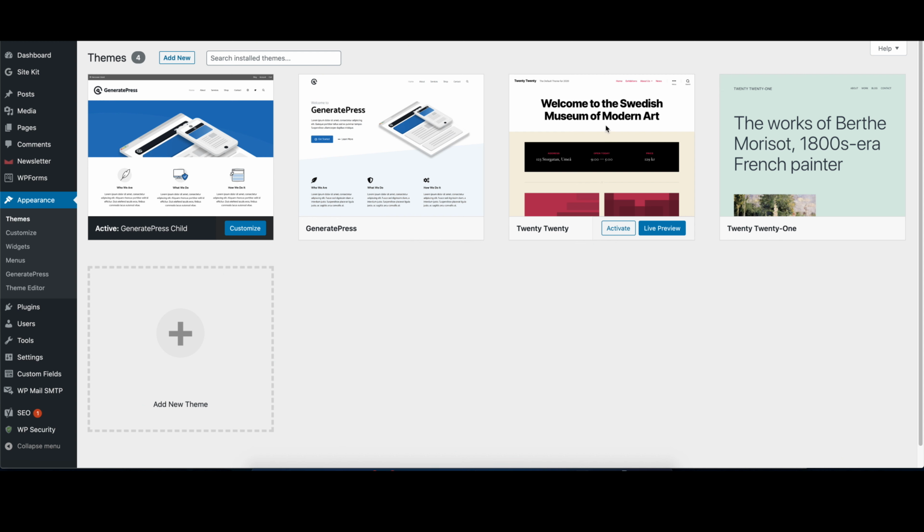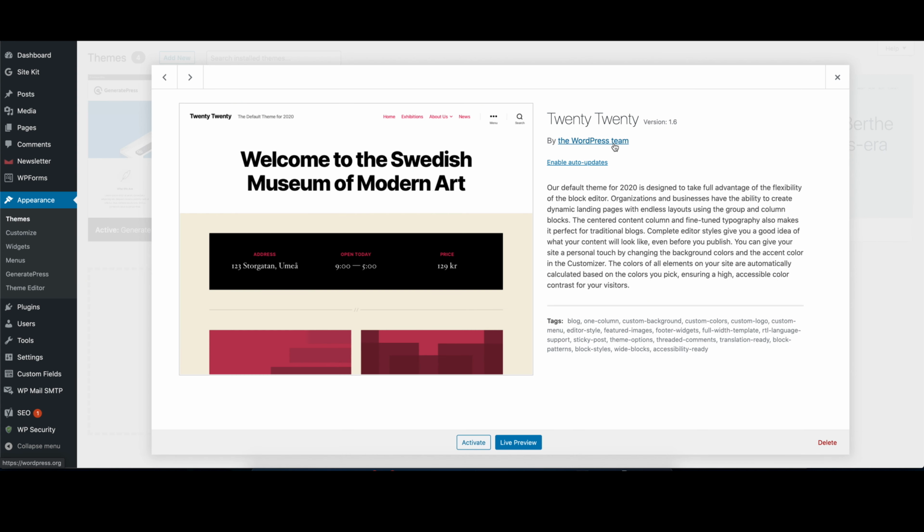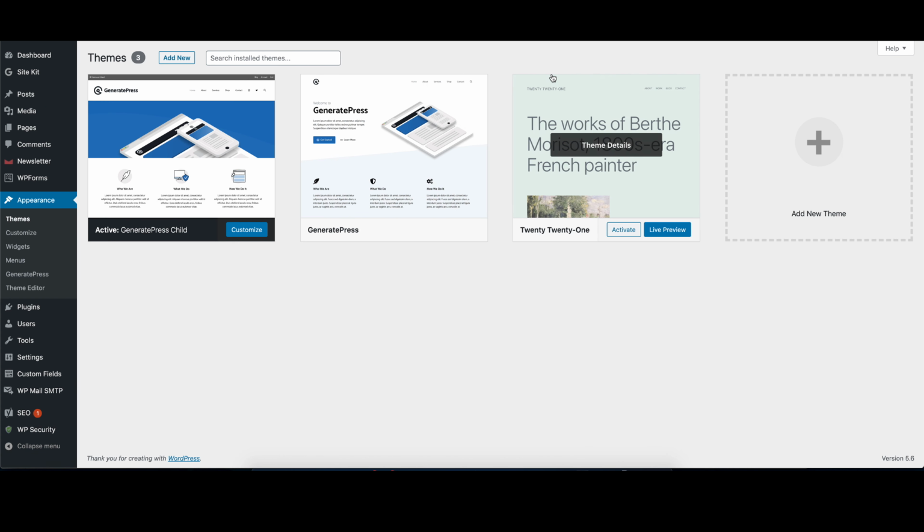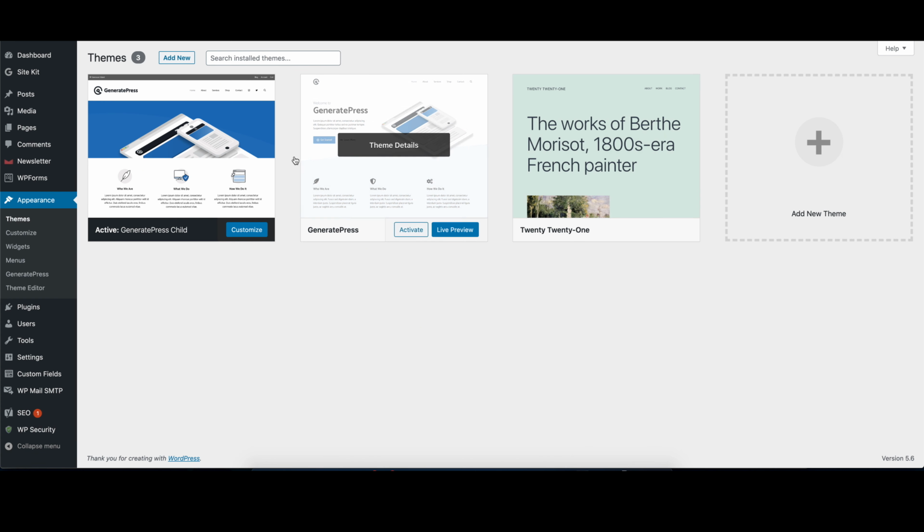All right, so what you're going to do is you're going to go ahead and click on the theme itself, the big square for it. So click on Theme Details. Now that the details are open, on the bottom right hand you can see Delete. So I'm just confirming I'm going to delete the 2020 theme. I'm going to go ahead and click the Delete button. I'm going to click OK. And there you go. Now you can see the theme has been deleted from WordPress.